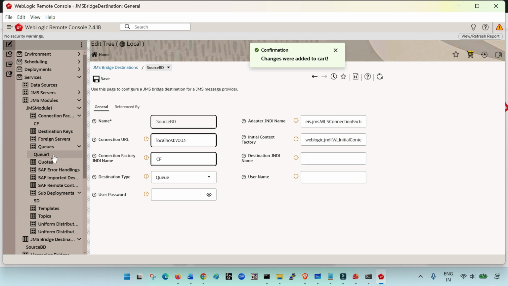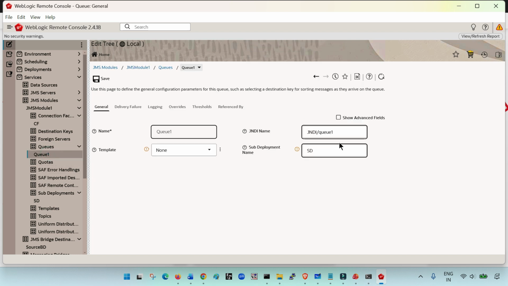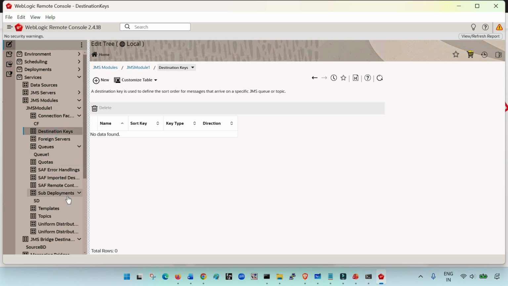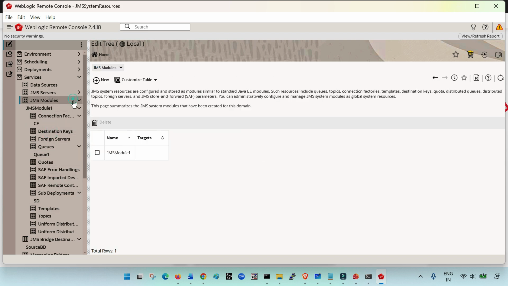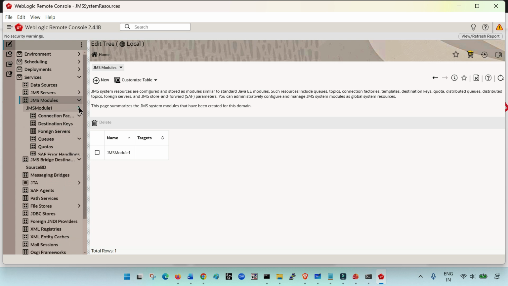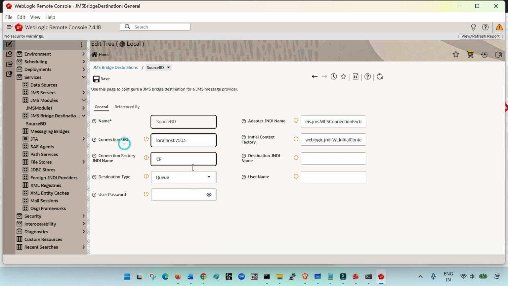Okay, so let me see what is the JNDI that I have given for my queue. Okay, it was jndi/Q1. This was the JNDI destination queue JNDI name, right? So let me specify this one. Go back to your JMS destinations. Let me close this one. JMS bridge destination, this I was creating. So here I need to specify the destination JNDI name. Okay, and type is queue. So we have configured the queue here, right? So I have specified the queue.